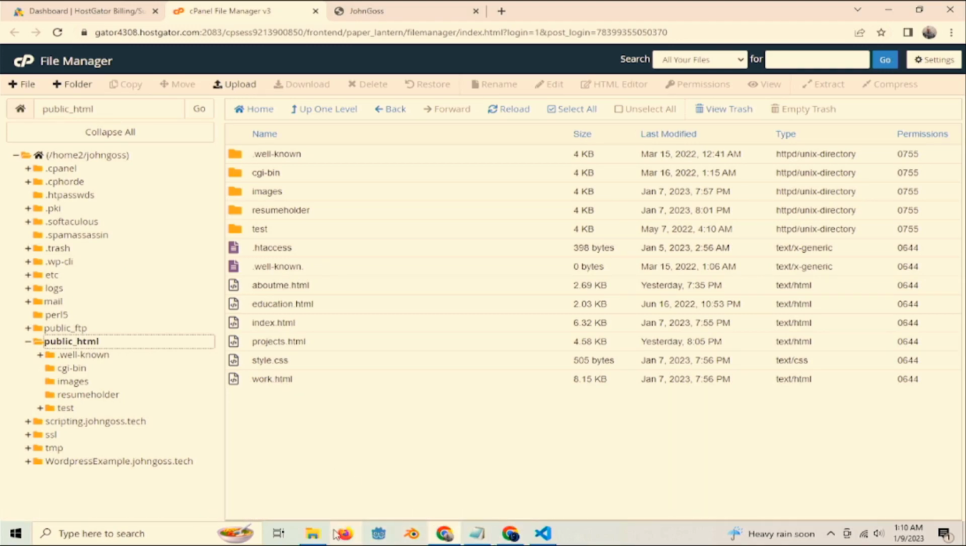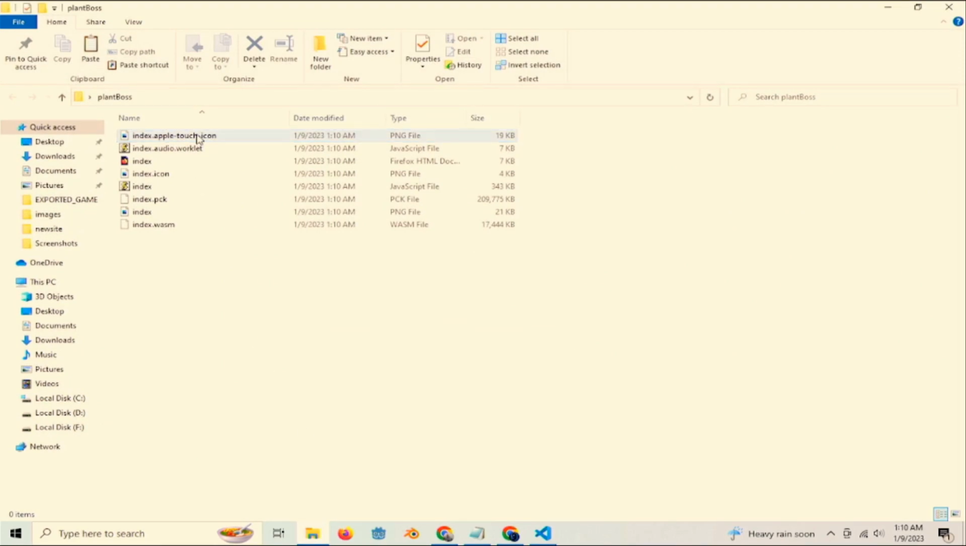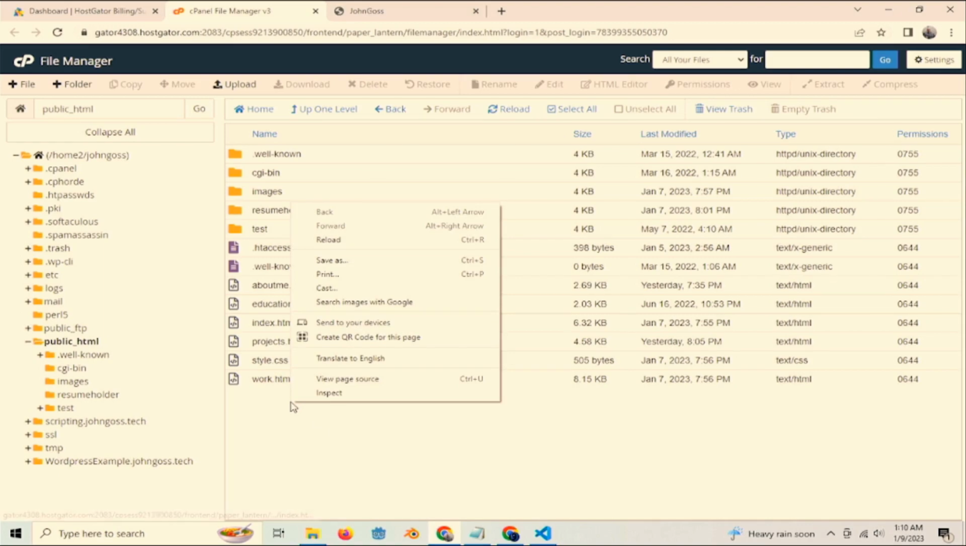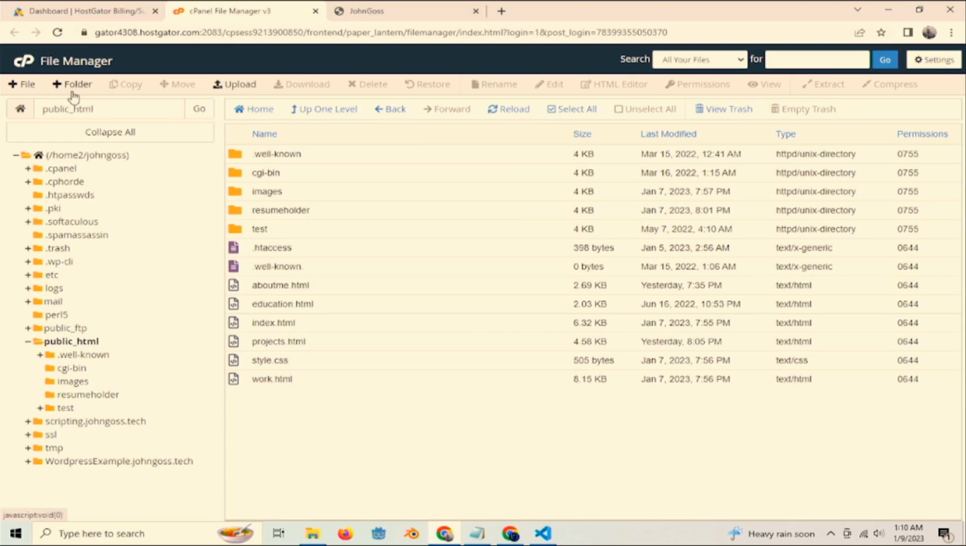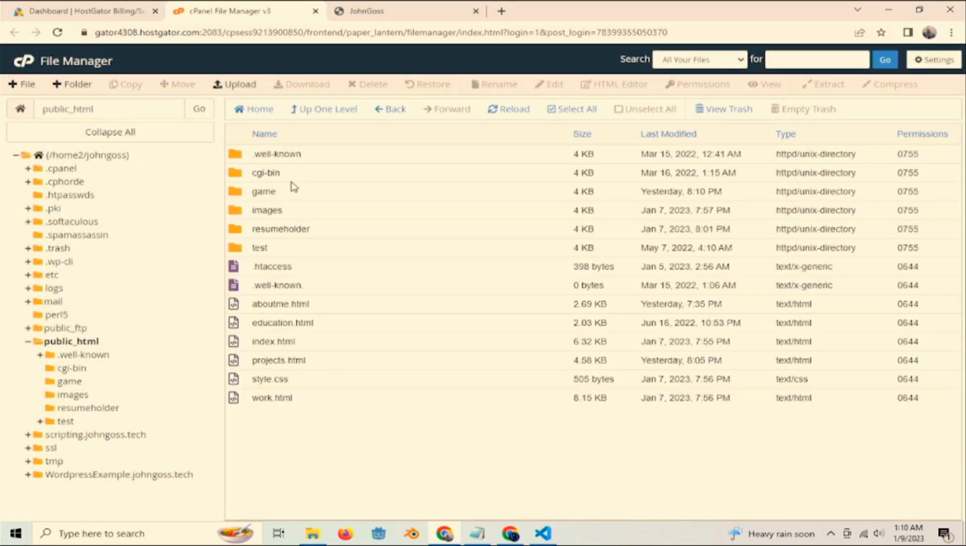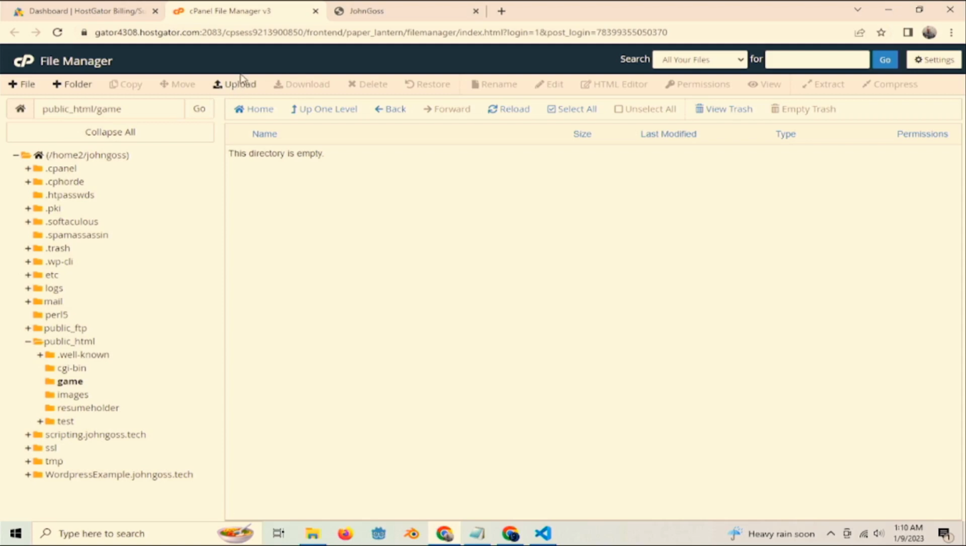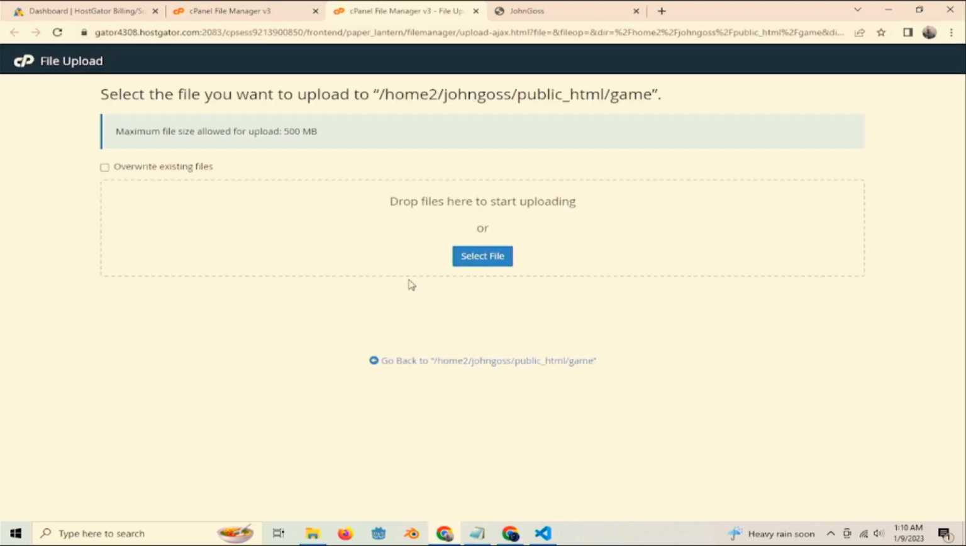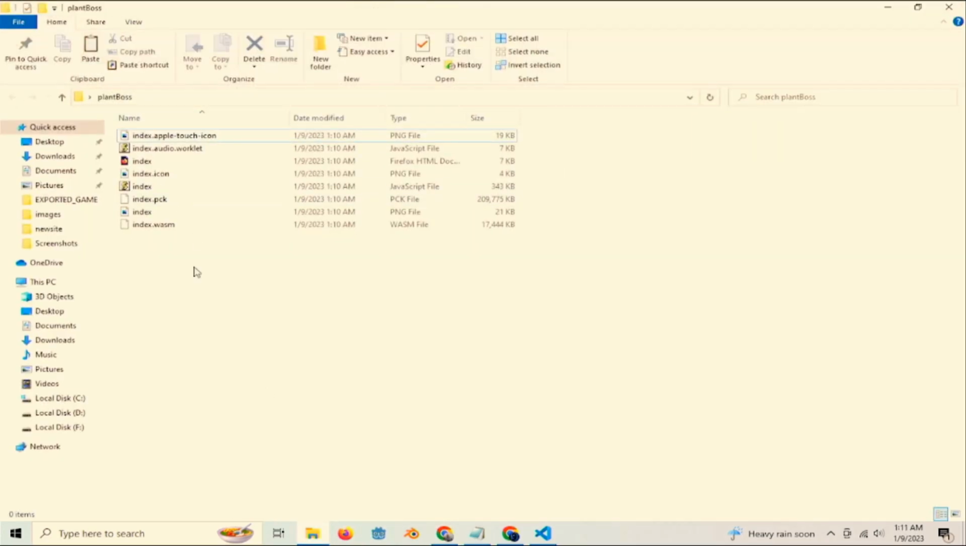And now that I have my exported project here, all we really need to do is take all of this stuff and put it into a folder here that I'm going to call game. So I'm going to say folder, we're going to call this game, and then I'm going to go into game and we're going to upload a file. So you can only upload single files, you can't upload folders, so it's going to be a pain to upload all these.